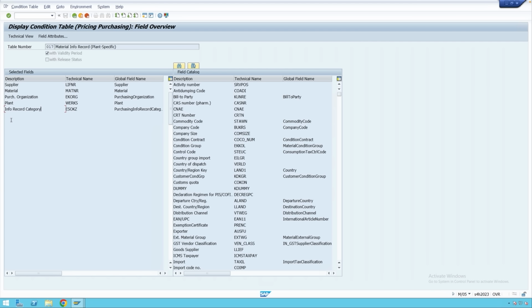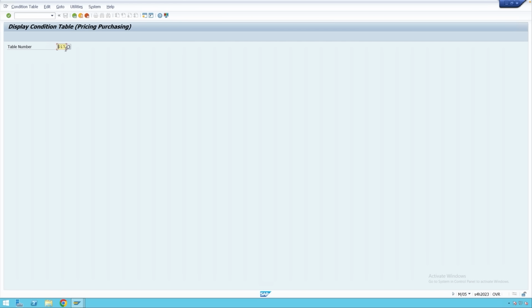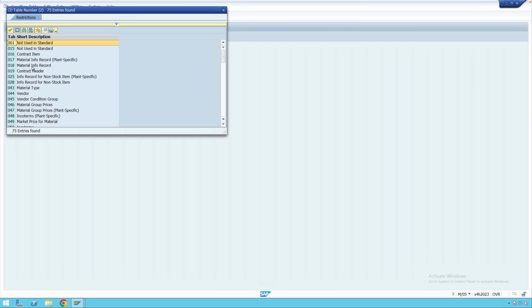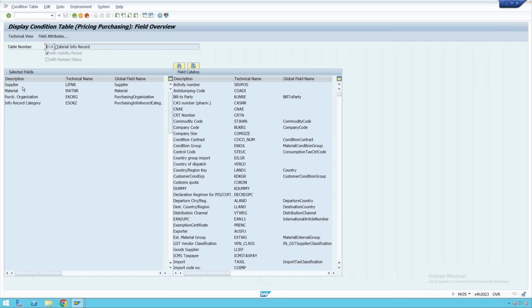Okay, so this particular table contains basically these 5 fields, and whenever you create any info record by entering the plant code also, then the system will save the condition record in this particular table only. So when you are entering prices in the info record and you enter the plant also, then the system will access this table and make entries against the condition record. Okay, now if you go back and take this particular table that is for material info record, then you will find you have these 4 fields here and the plant code is not there.